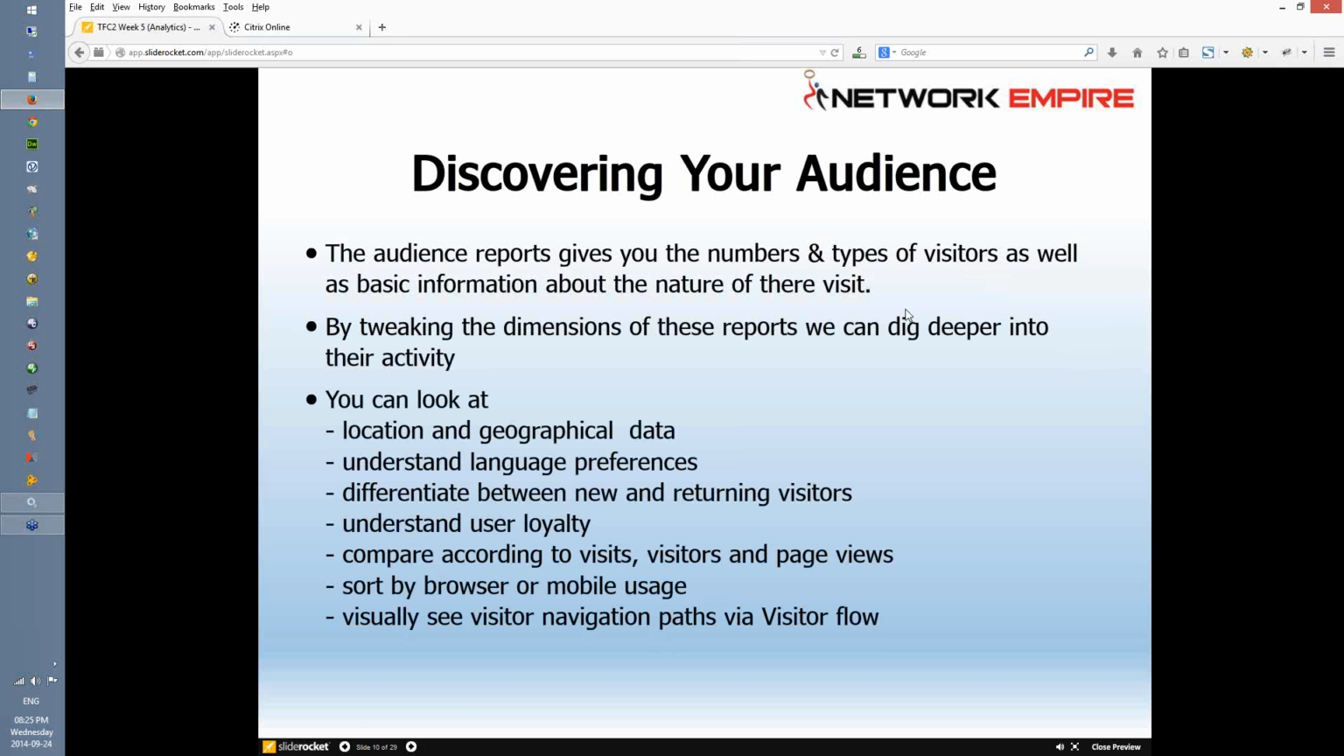So what the audience reports basically give us is the location and geographical data. It gives us their language preferences. It helps us differentiate between new and returning visitors. It helps us understand their loyalty. We can compare according to visits, visitors, and page views. We can sort by browser and mobile usage. And we can visually see through visitor navigation paths via the visitor flow. We can actually see how they're moving through the site. So let's just make up an example here.